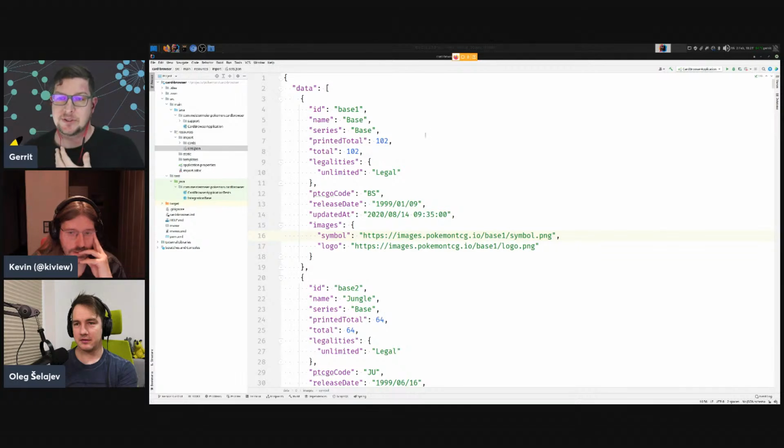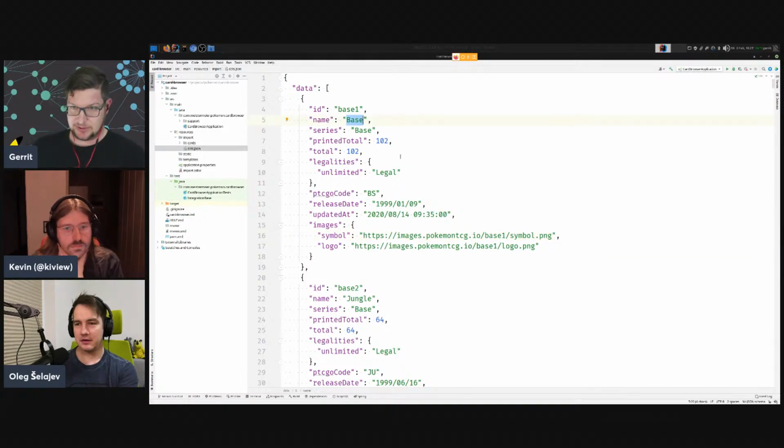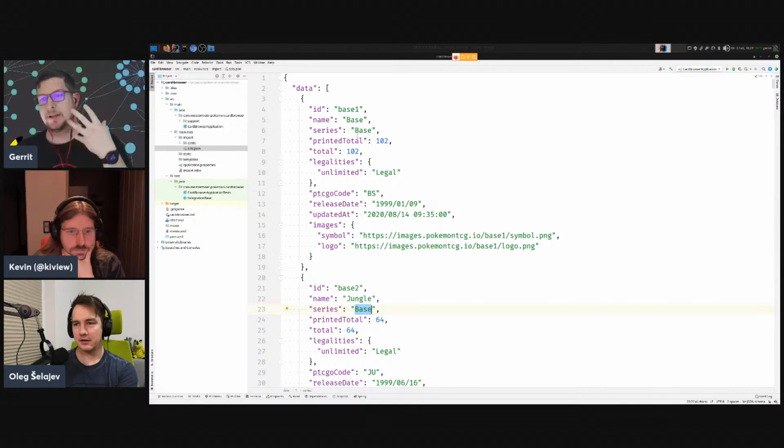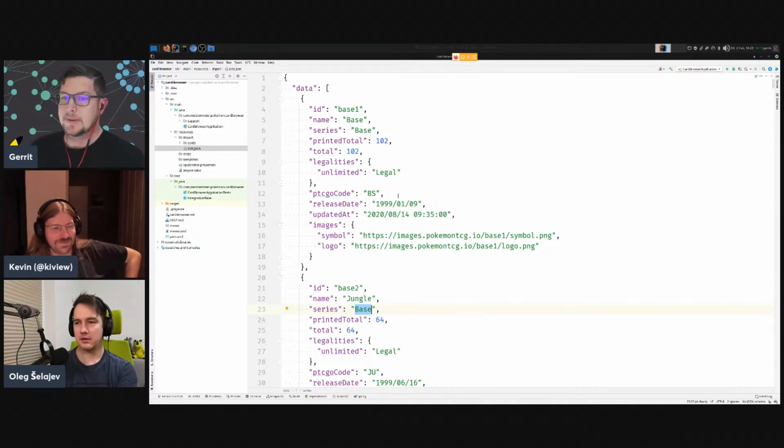So we have basic information about a set. So a set has a certain name, like base, or now we can see 2 sets here on screen, base and jungle, but they all belong to the very first series that has only the name base. So you can see the grouping. Then you have a certain amount of cards that get printed. We will see this later, that this is going to be interesting. So the official number of cards that a set has, so different cards that are in a set. And yeah, some more meta information, like Kevin pointed out, the release date, etc. That should be all for sets.